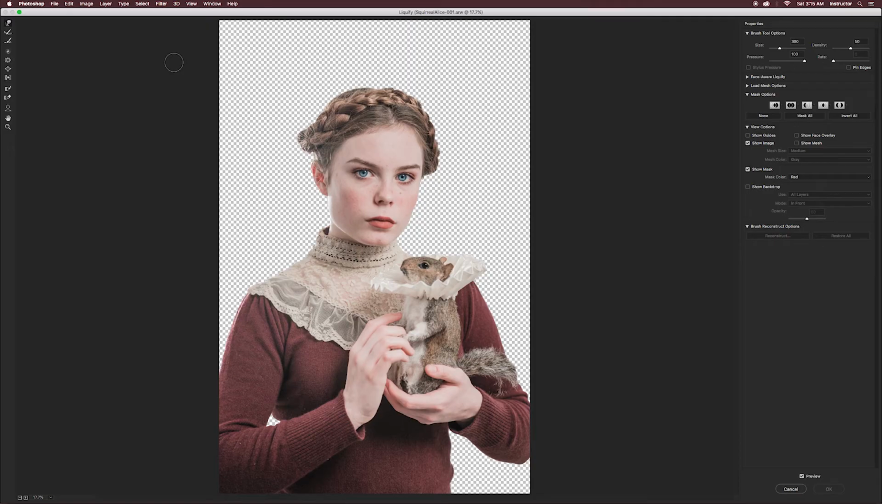The most commonly used tool in Liquify is the Warp tool. It's the tool at the very top of the tool palette. You can get there by using the keyboard shortcut W. I'm going to use my left and right brackets to adjust the size of my cursor, and then I can start warping my image.